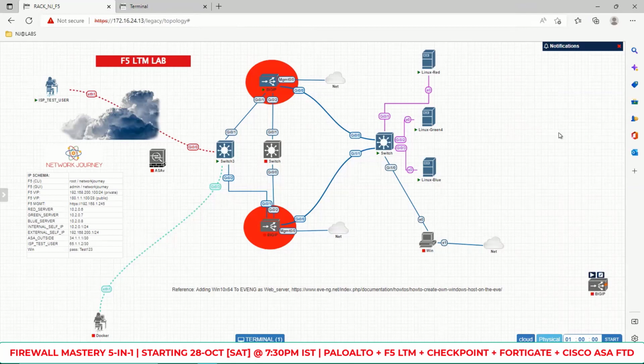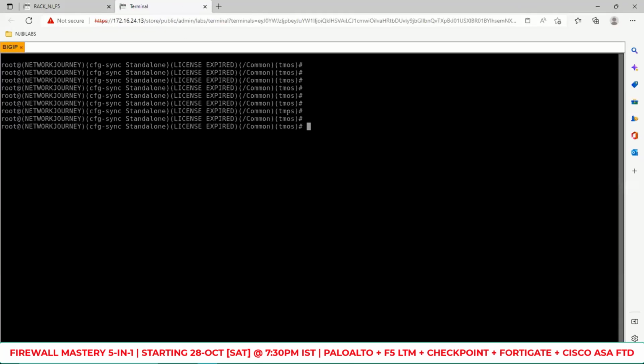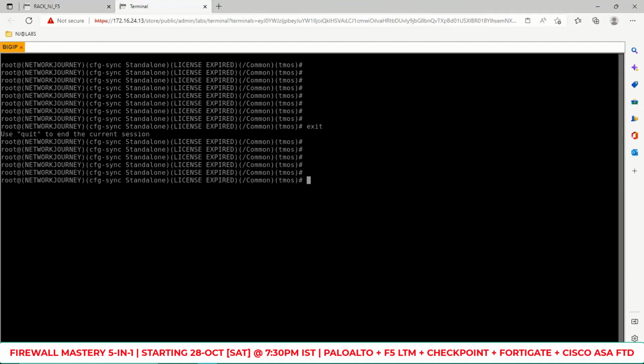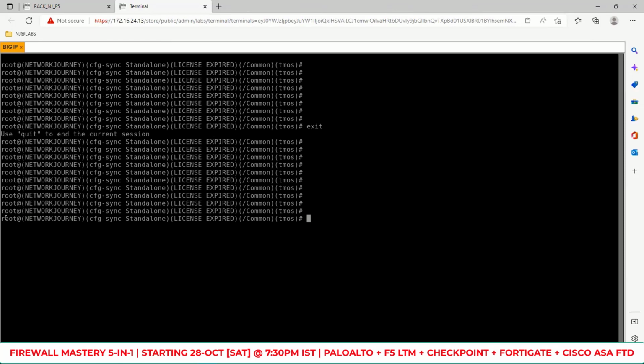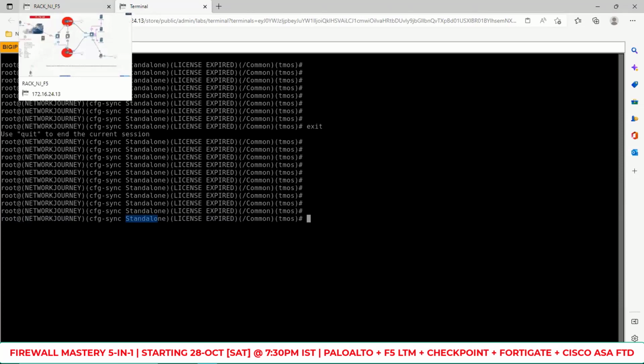Okay, so let's say this is my device. When I'm over here on the initial prompt of the CLI, you see I get some sort of command line. It says that it's a root privilege. The host name I selected is this. The configuration syncs have not happened. It's a standalone box as of now. That means I have not done any sort of HA pairing as of now.